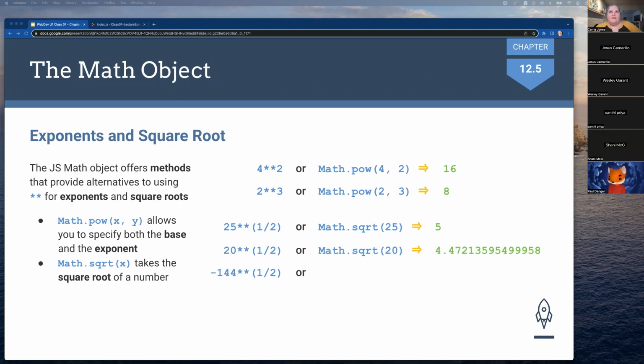Okay, and then there is -44. If you were to take the square root of that, does anybody want to guess what happens when you do that?